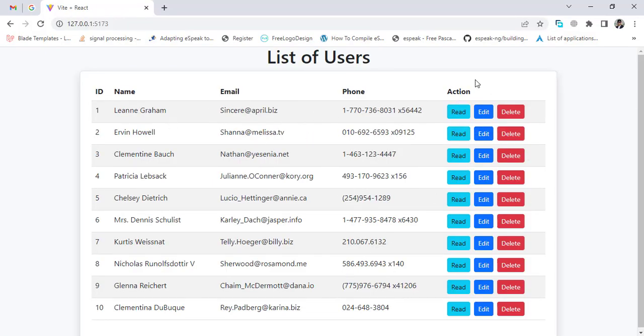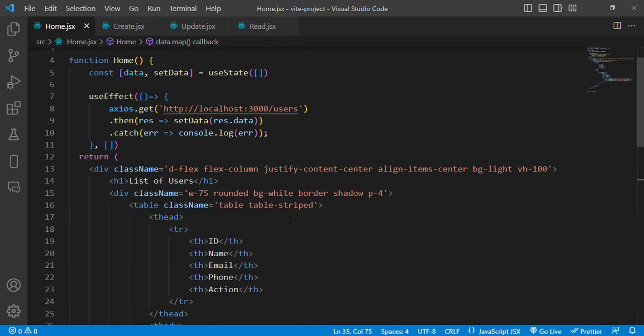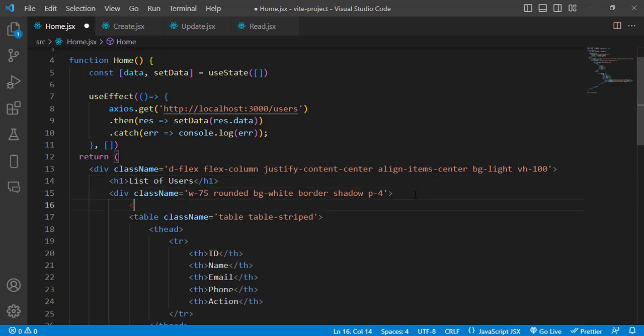So now let's create a button on the top to add a new record. To create a new button, I will come here, on the top of this, inside this div. Create a new div, add new. I will just assign some classes to this. So I wrote just these classes.